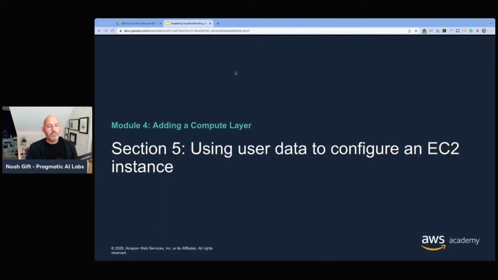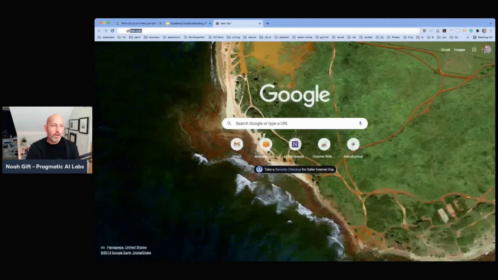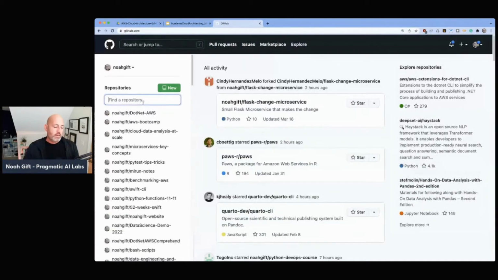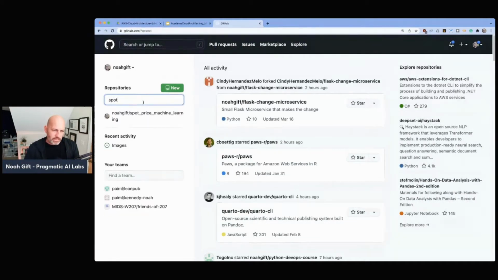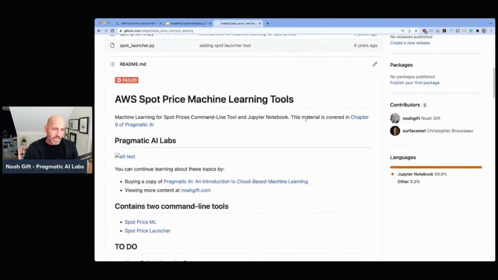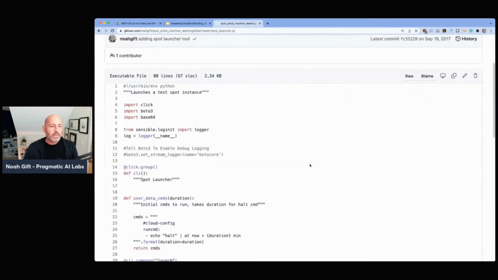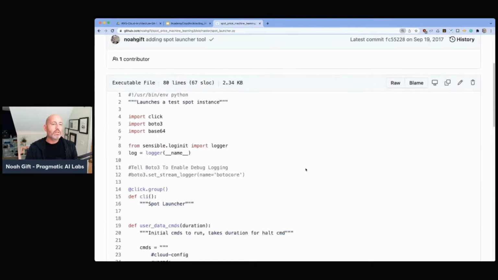All right, what about using the user data section of EC2? How would you do this? Well, when you launch EC2, you can inject inside the user data. And I've done this in the past. In fact, why don't I just show something in GitHub where I have an example of this. I go to Spot Price ML. Several years ago, I wrote a book called Practical ML Ops. And inside of it, I had an example here for Spot Launcher.